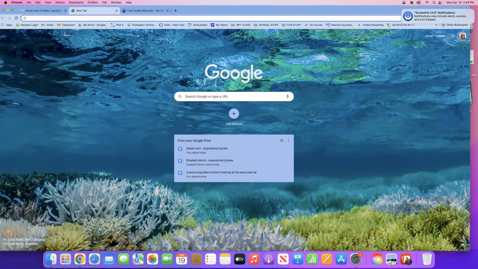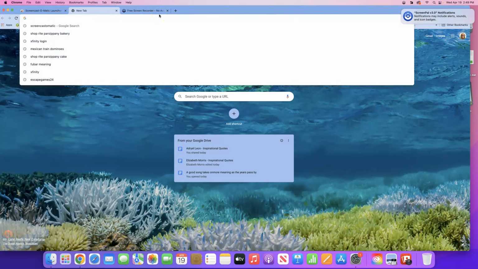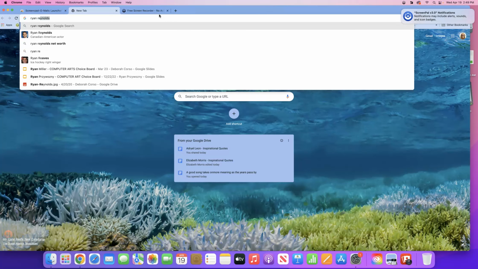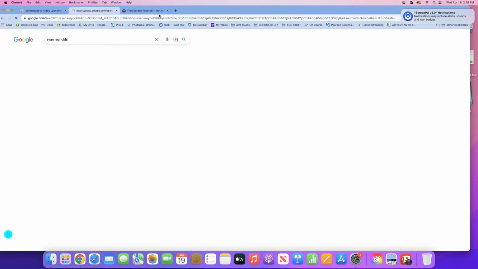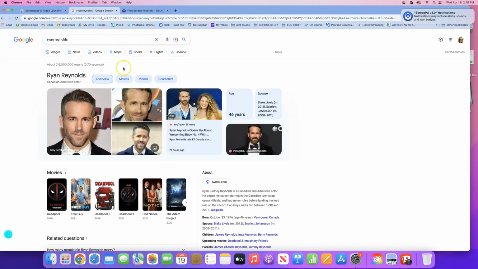Okay, this video is going to take you through the process of editing that photo that you have for your project. So we're going to get our photo first. I'm just going to go through the process really quickly. You can pick whatever celebrity that you'd like. You can also use your camera. You can download a picture from your phone, whatever.